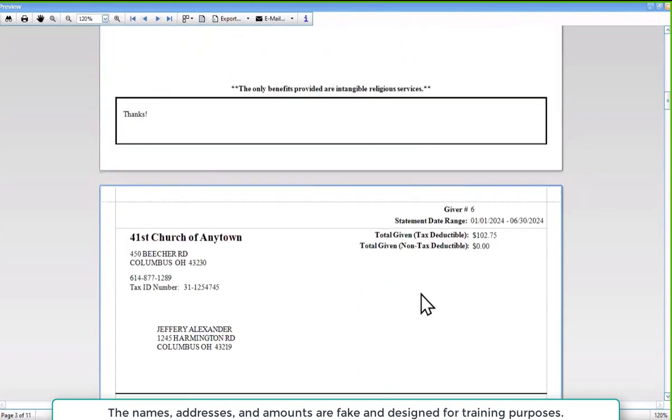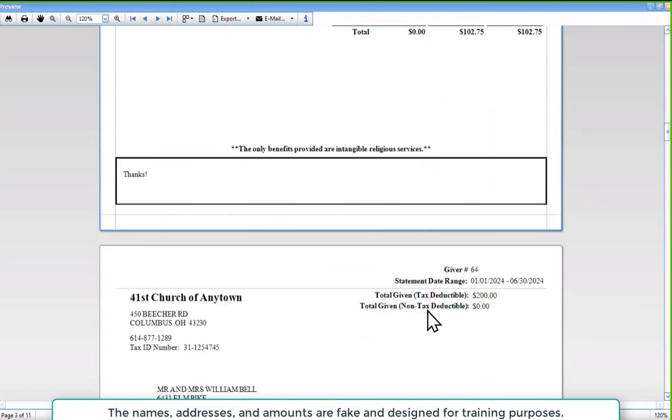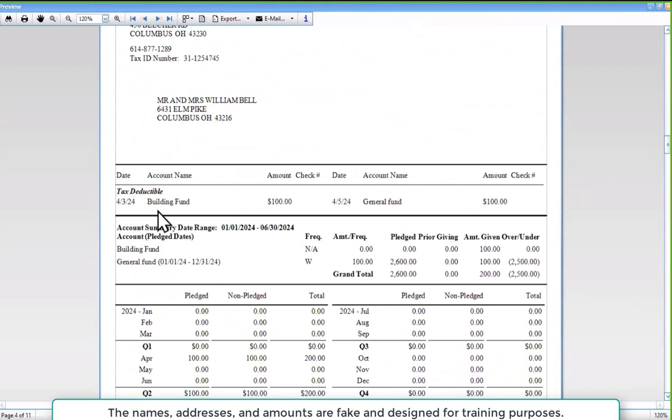Let's find a pledger here. I know we have one, the Bells. Yep, the Bells are pledgers. So they have a gift to building, and they have a gift so far to general. We can easily see this is a pledge. It's in parentheses. It's showing us the date range that they've pledged. They are a weekly pledger, $100. Here is their pledged amount, again, based on this date range, and then how much they've given so far, and then their over/under at this point for mid-year. Okay.